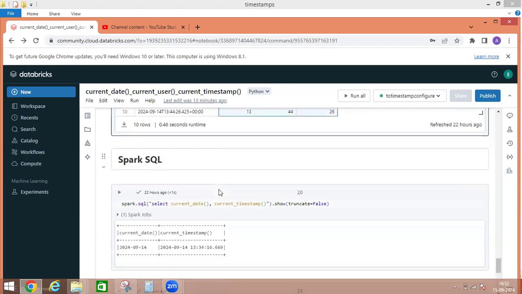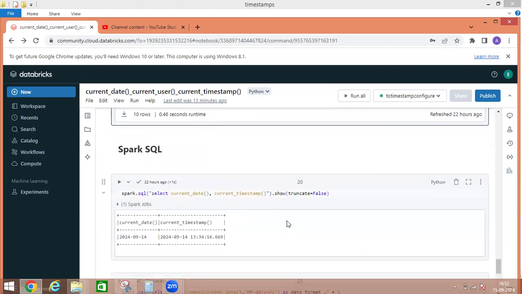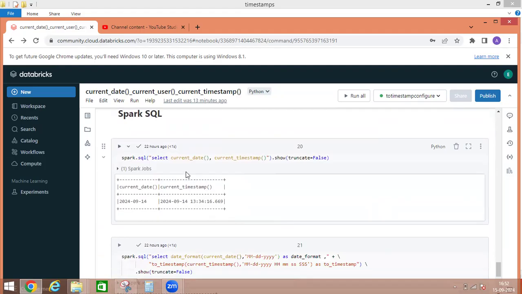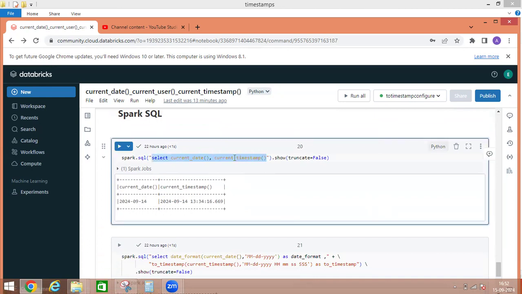Similarly, we'll see how we can use Spark SQL. In Spark SQL, inside spark.sql I'm giving a query like select current_date and current_timestamp. What it displays is the current date. Current date means it will display only the date format, and current timestamp gives date and time. This way you can use Spark SQL.